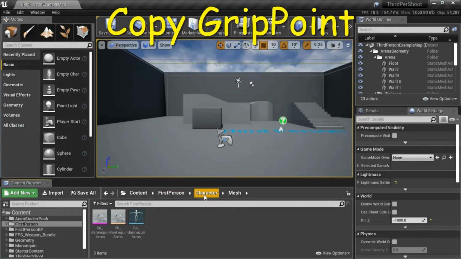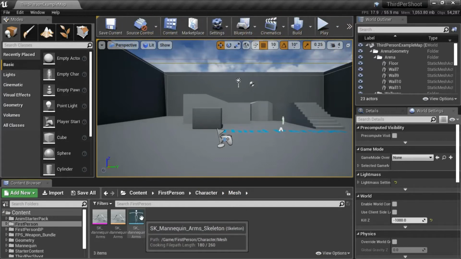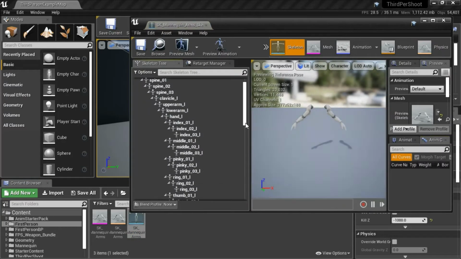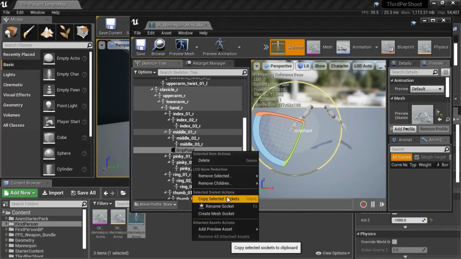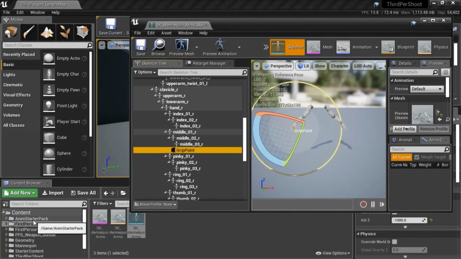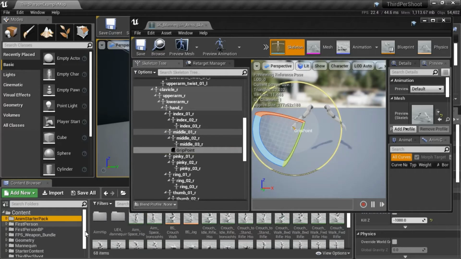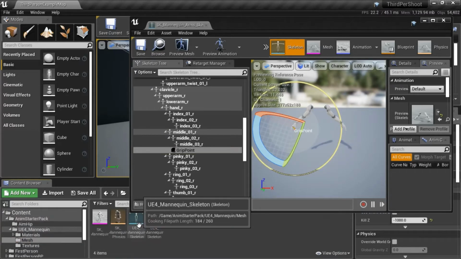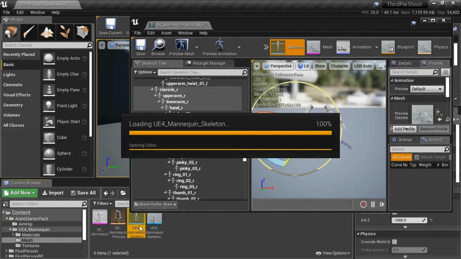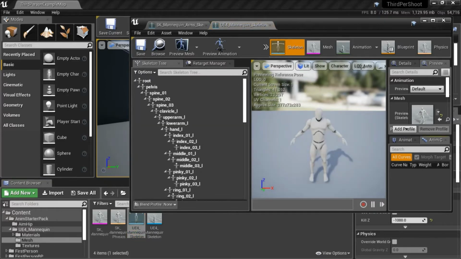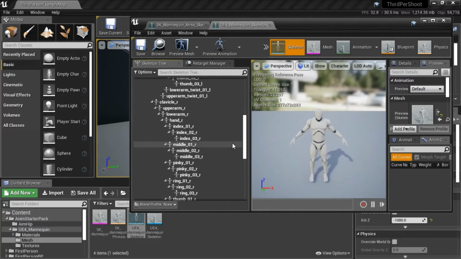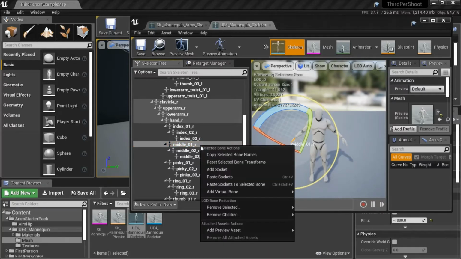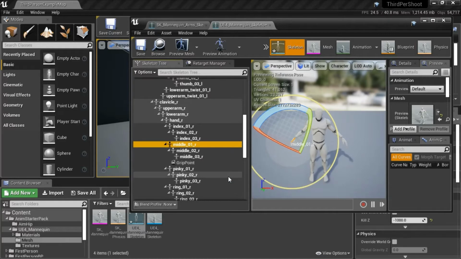Under content, first person, character, mesh, double click SK mannequin, arm, skeleton. Highlight grip point and copy selecting sockets. Then go to Anim Starter Pack, Mannequin, Mesh, double click UE4 Mannequin Skeleton. And then highlight middle 01R, right click and paste sockets and save.